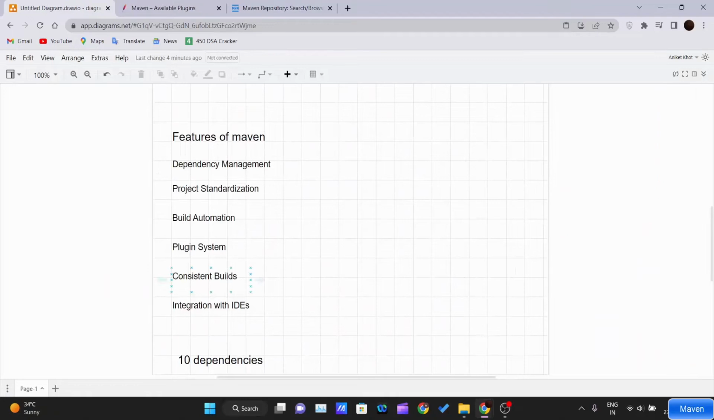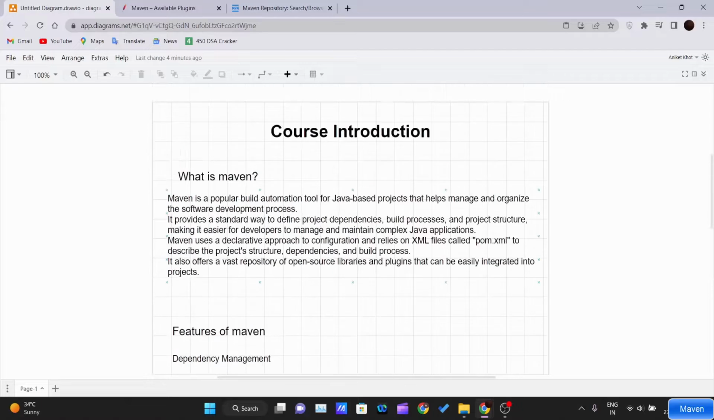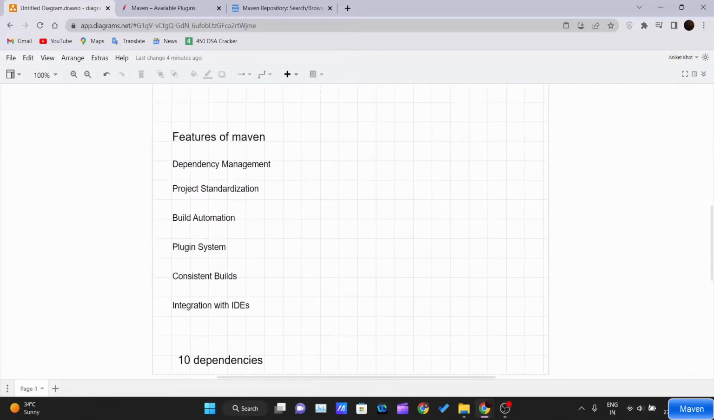Okay, and next is consistent builds. Maven ensures consistent builds across different environments by using a declarative approach to configuration. Declarative approach in the sense, we create one pom.xml file, as I said here, inside which we write our dependencies, project structure, and build processes as well.